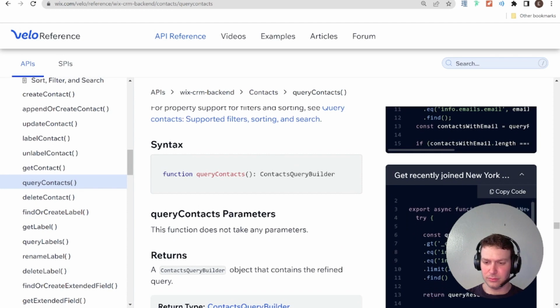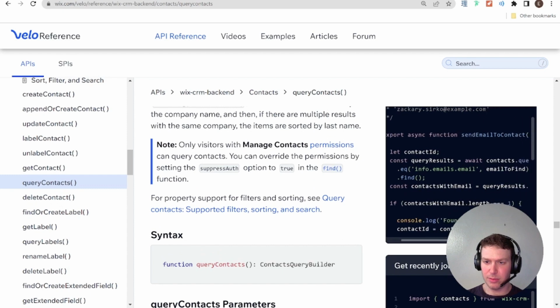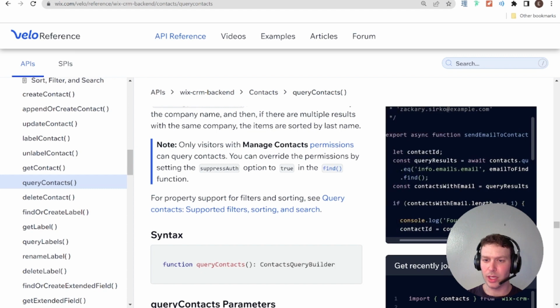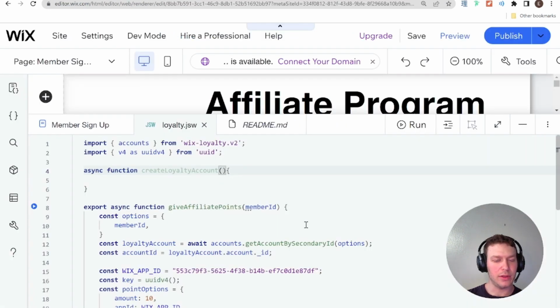I wonder if I could search by email. Oh, contacts info dot emails dot email. Okay, let's use this. So we're going to create the new loyalty account. So we're going to need to pass in the member ID. We're also going to need to pass in the email. Oh, but we need the email of the affiliate. That should be fine. We could actually just pass in the affiliate here.